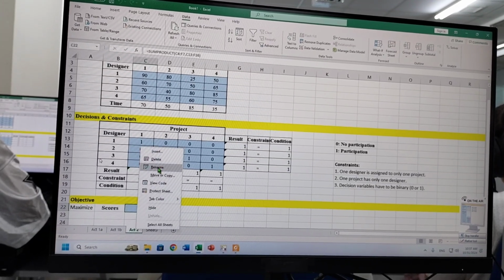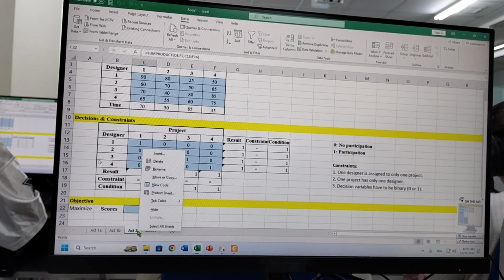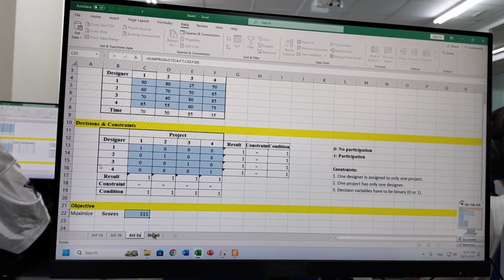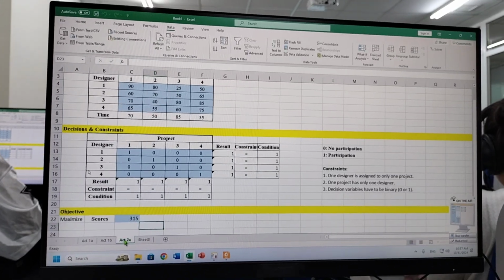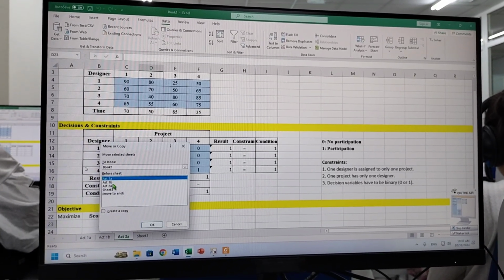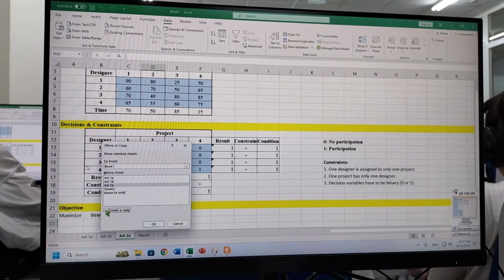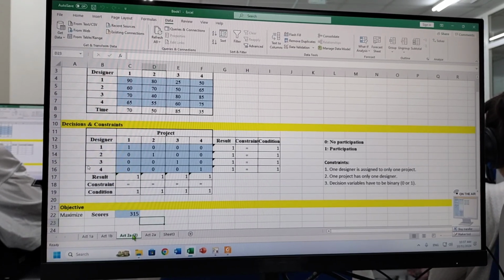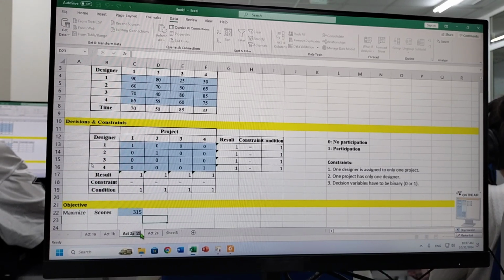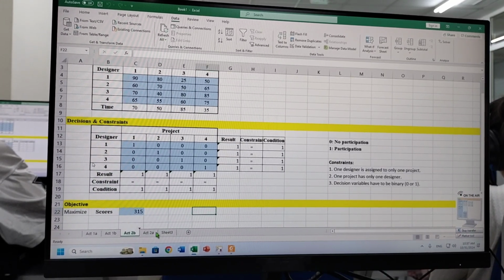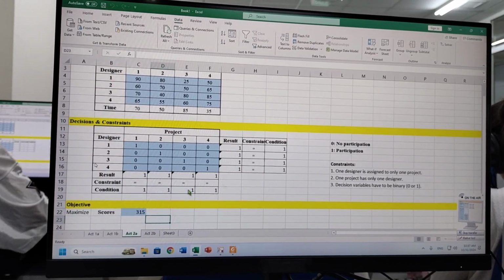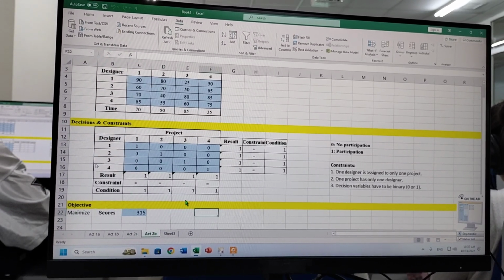So I just rename this one to activity 2A. And now I'm going to duplicate, copy this activity 2A here. I just put a copy. And I will just rename this one to activity 2B. Okay. So we have activity 2A like this, and we have activity 2B now.